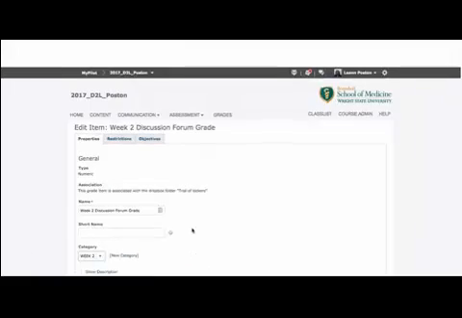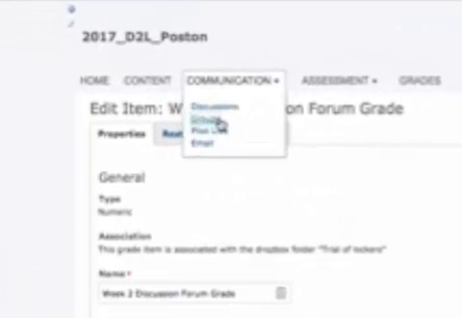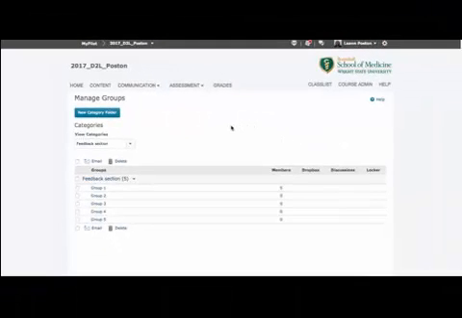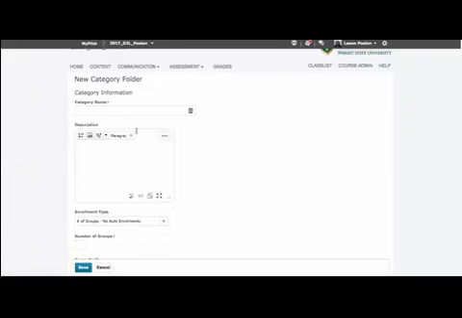All right, our next task was to create groups, and you're going to do that under Communication. You click on Groups. And then after that, we're going to choose a new category in order to set up a new set of groups. You'll put in your category name.